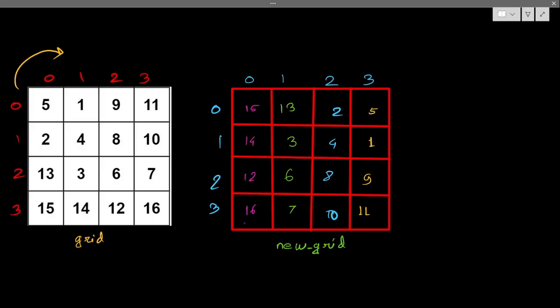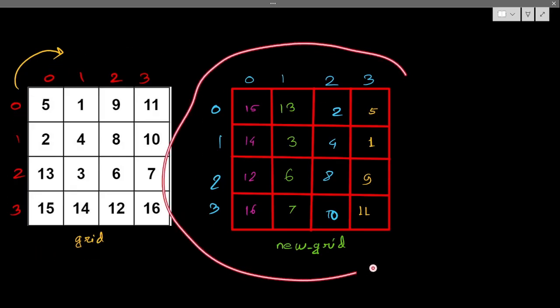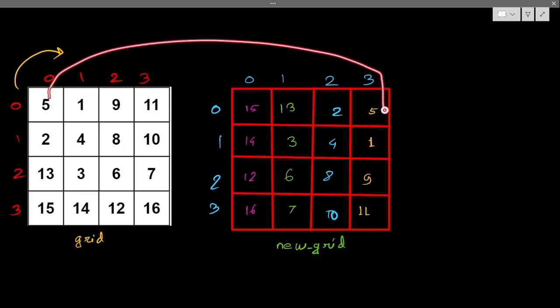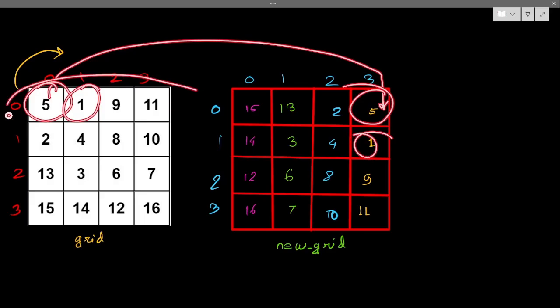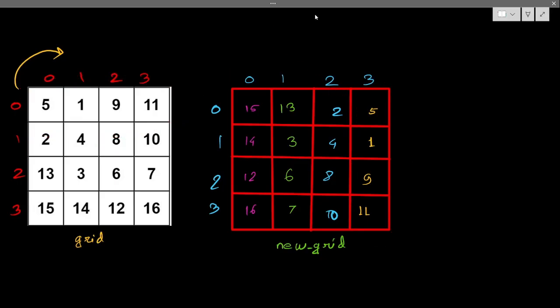So there should be a pattern. It cannot come out randomly. It should be a pattern. As I showed earlier, this is my actual given grid, and this is my output. So there should be one mapping, one formula or something. There should be some relation between this cell and this cell, or we can say from this column to this column. There should be some relation, right? Let's see and let's map it. Let's see if we can get it.